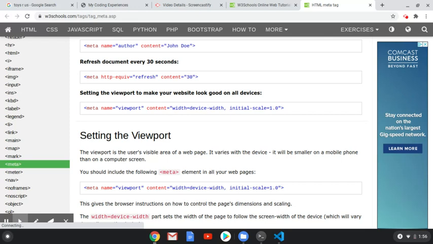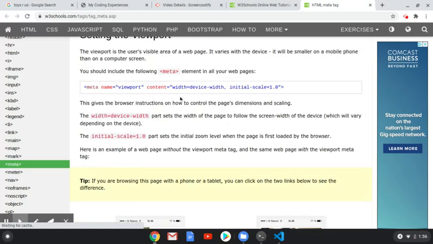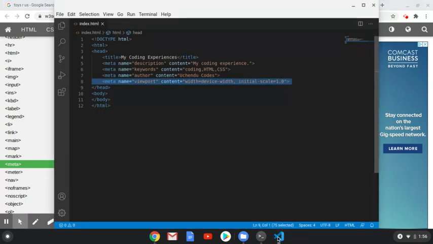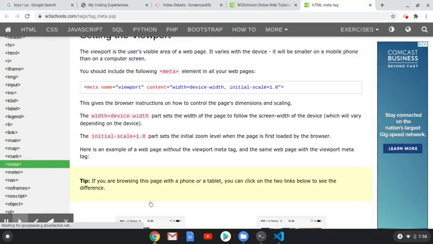The viewport is the user's visible area of the web page. It varies with the device. It'll be smaller on a mobile phone than a computer screen, and you should include the following in all of your web pages. Okay, which is what I did, just to make sure. Okay, it appears to be the same. So these are the two parts that I was confused about: the width equals device width and the initial scale equals one.